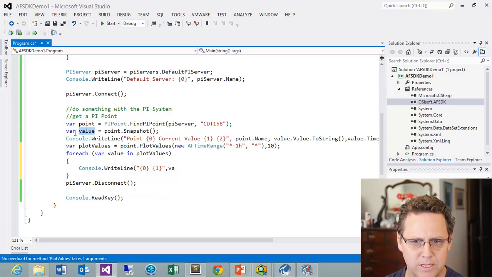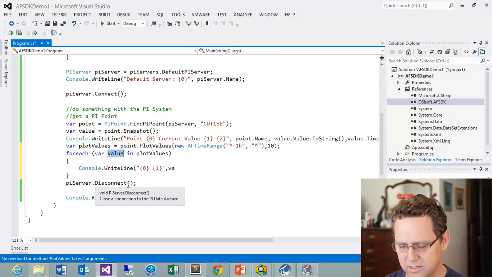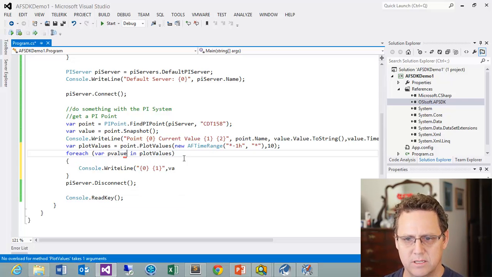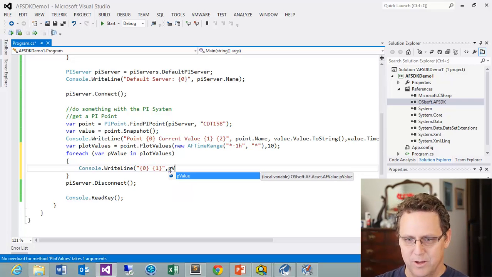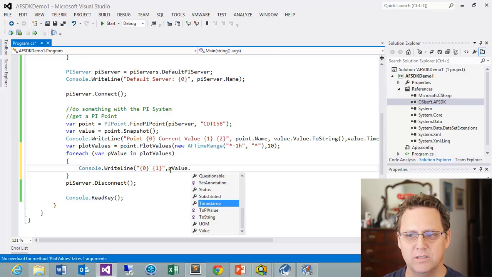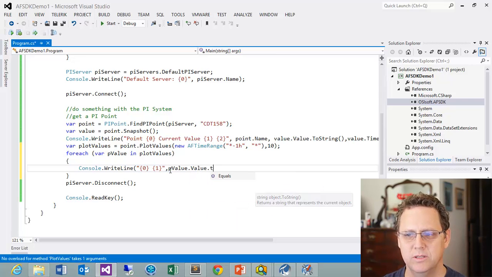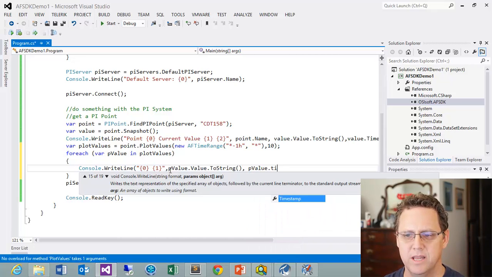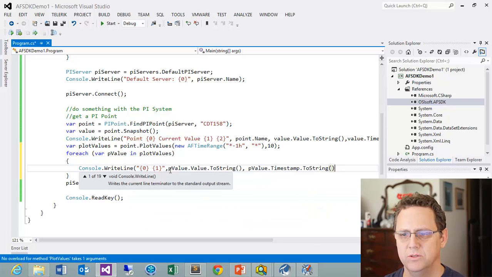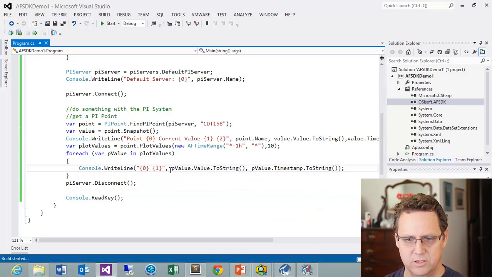I'm going to have a problem here because I have this defined up here already. So let's call this a pValue. That's going to give me a problem, so let's use camel casing here. Sorry, it's hard. I program all the time, so I have to do it a certain way. Anyway, so we go pValue, and we want to look at our value, and we want to do the ToString just to see what it is, and then let's get our timestamp, and we'll do the same thing, ToString, and I think that should be about it. And let's go ahead and run this and see what we get.